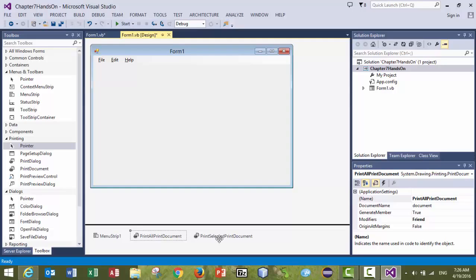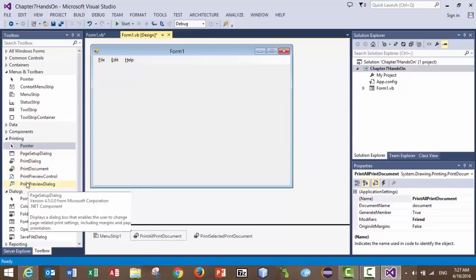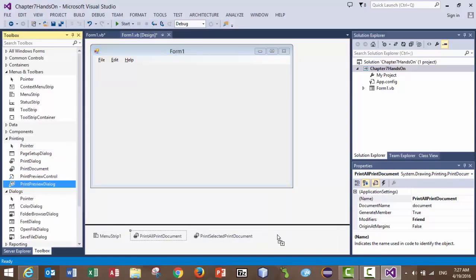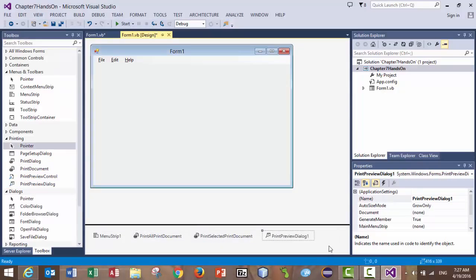But while we're talking about printing objects, the other thing I want to mention quickly that you're going to need to drag in is the print preview dialog. So I'm just going to drag print preview dialog into my component tray, and I'm going to leave that with the generic name of print preview dialog 1 because I'm only going to have one of those. That object enables us to use print preview.